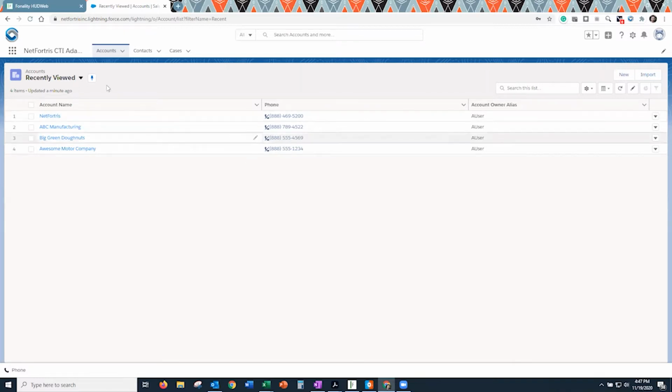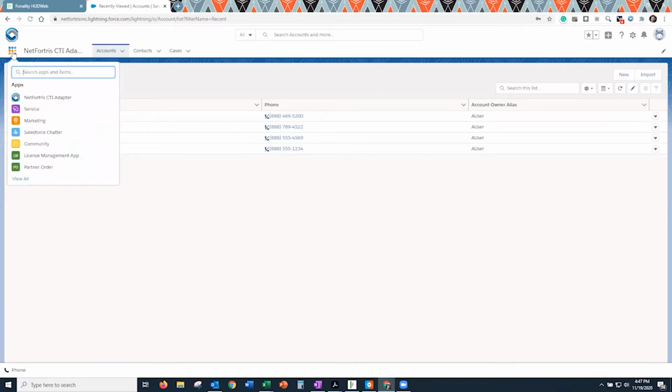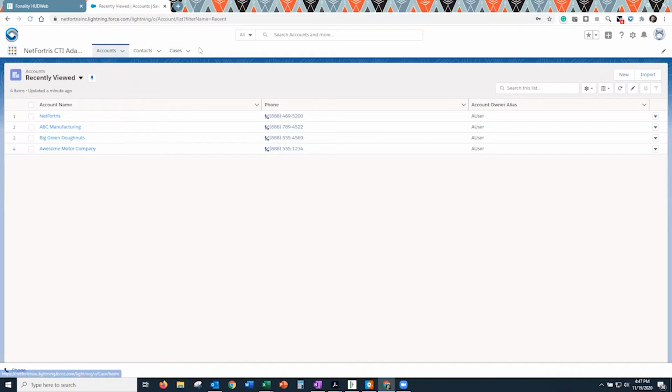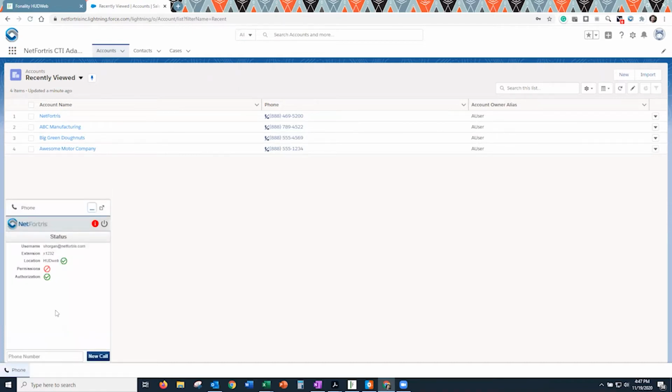And what you also notice at the top here, I'm within an app that is called NetFortris CTI Adapter. So from here, I have access to all of these different types of modules. And then at the bottom left-hand corner, I have the phone. I've logged into my phone account, and you can see that right here. So now that I'm logged into my phone and have access to my CTI Adapter module, I now have the ability to place calls, receive calls, and get contextual data from the contacts and the accounts that I have within my Salesforce instance. So let me run a couple of examples for you.